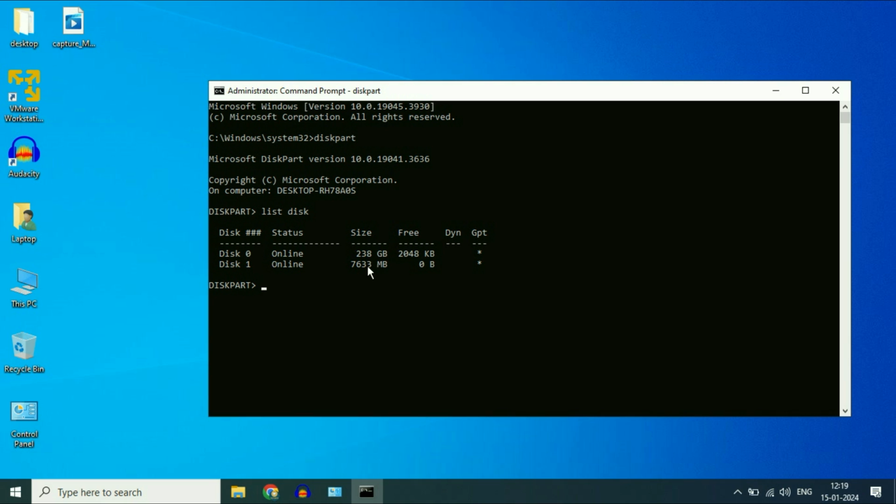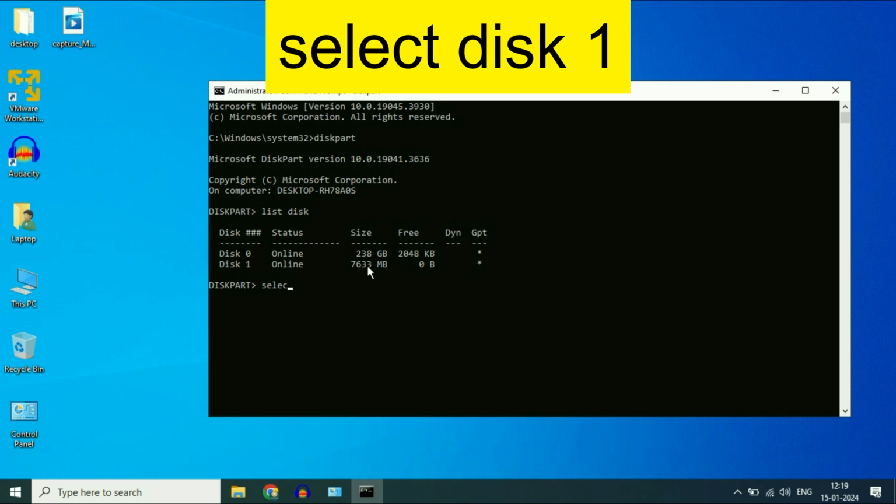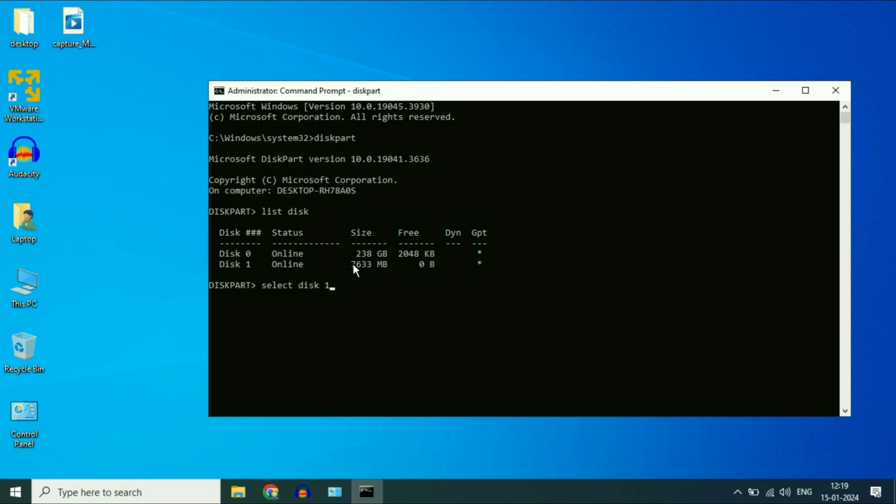Make sure your pendrive is connected with your system. Now type the next command, select disk. Now you have to type the disk number of your pendrive. So my disk number is 1. This is my USB pendrive. So I will type 1. Make sure to recheck and type your disk number carefully. You have to type your USB pendrive disk number.